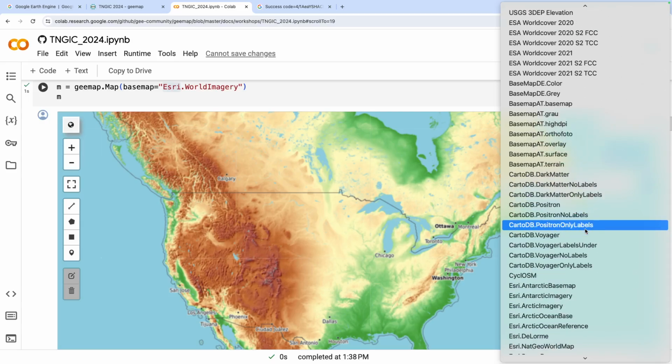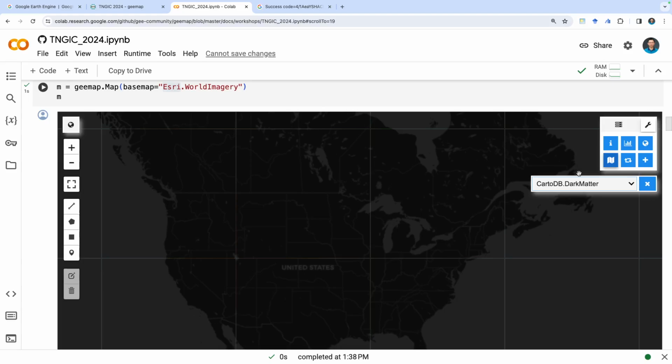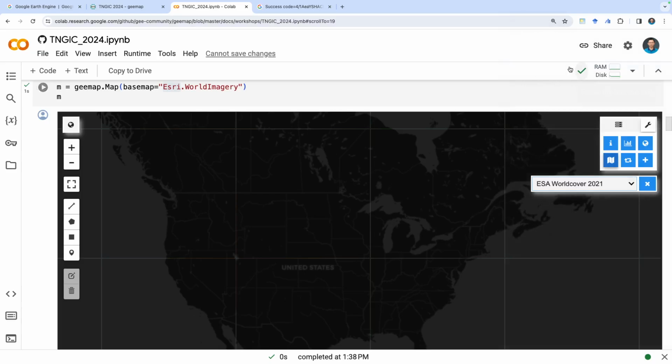So for example, if you need, how about the CartoDB dark matter, if you click that, you should be able to switch the basemap easily from here. And how about, for example, the ESA WorldCover land cover?